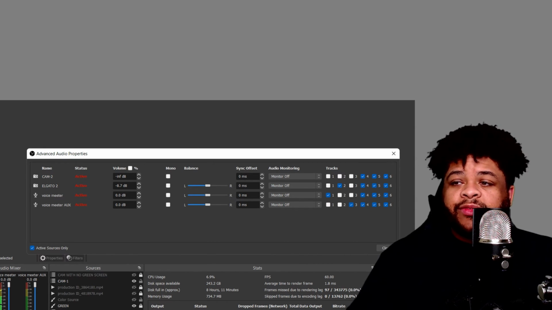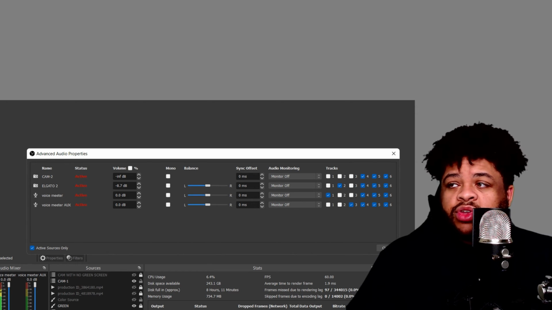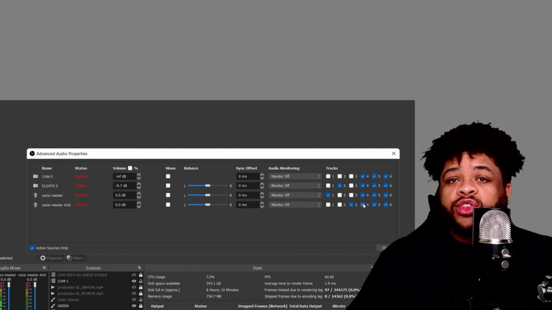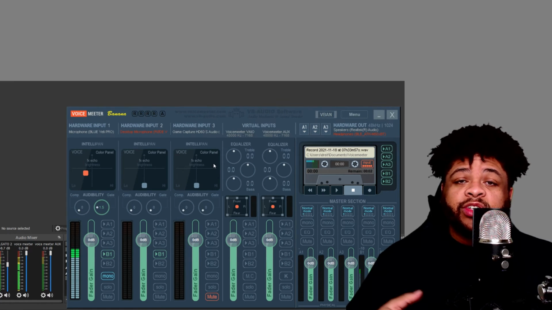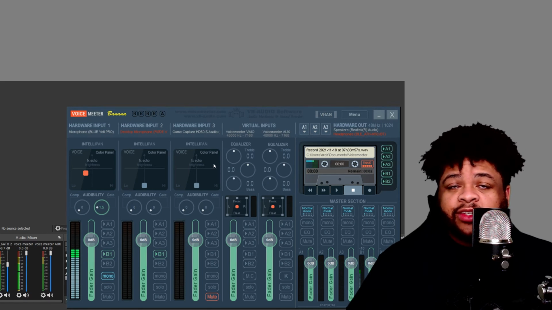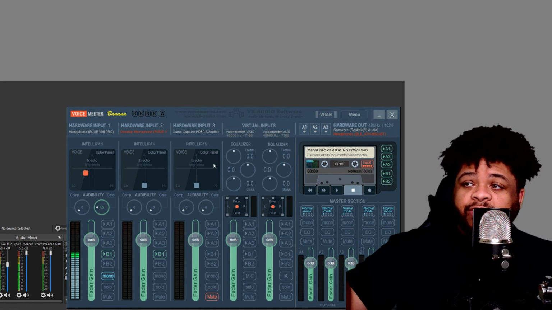Or if you want to, obviously, yes, you can mute them down here so they can't hear it. You can just do whichever one you want. But if you never want them to hear a desktop, obviously you can just unselect whatever your desktop is going to. And that's how you get your Voicemeeter set up inside of OBS. It's super easy, super quick. If you already have this set up, that is.